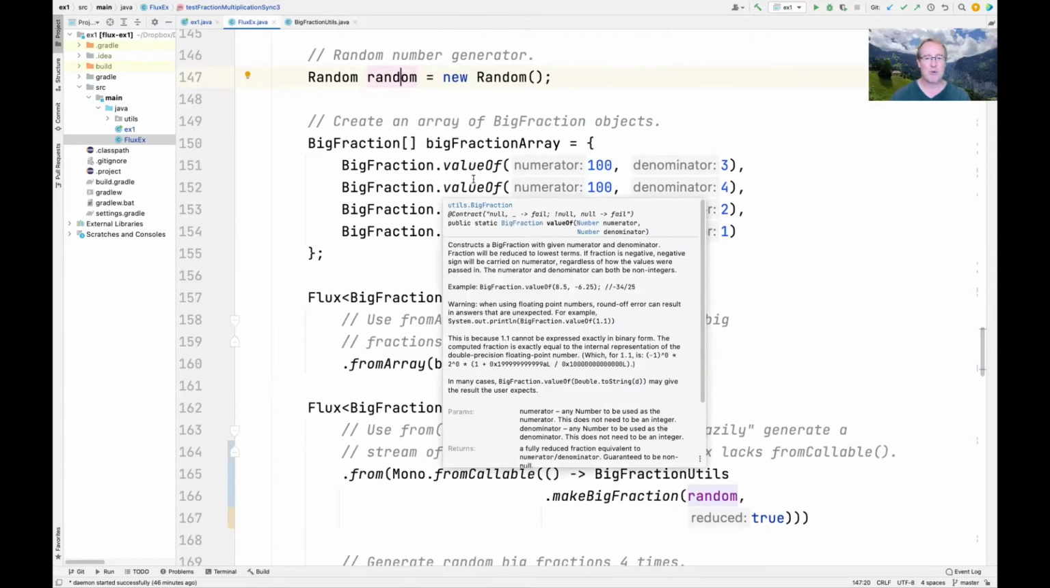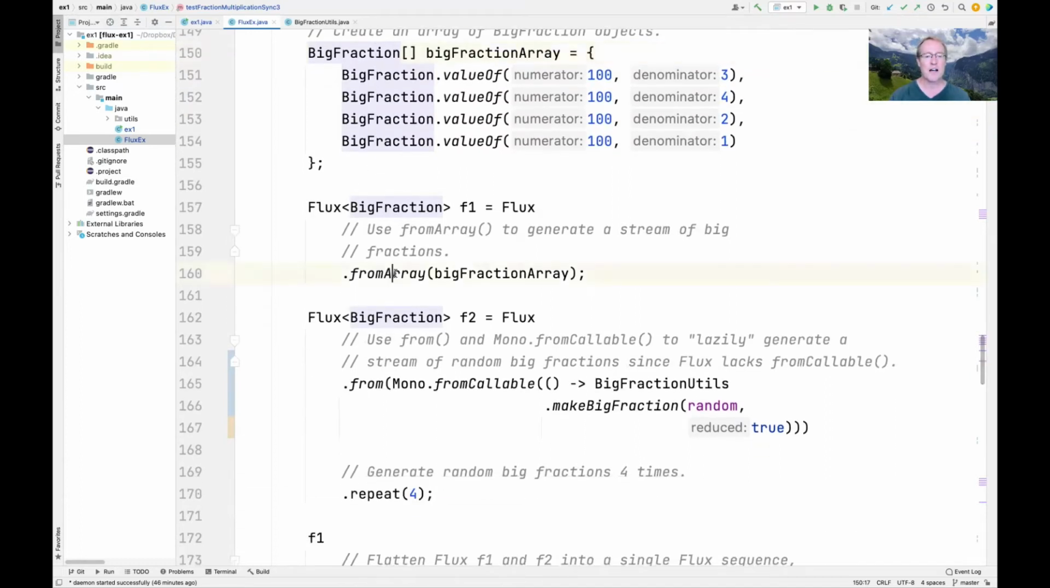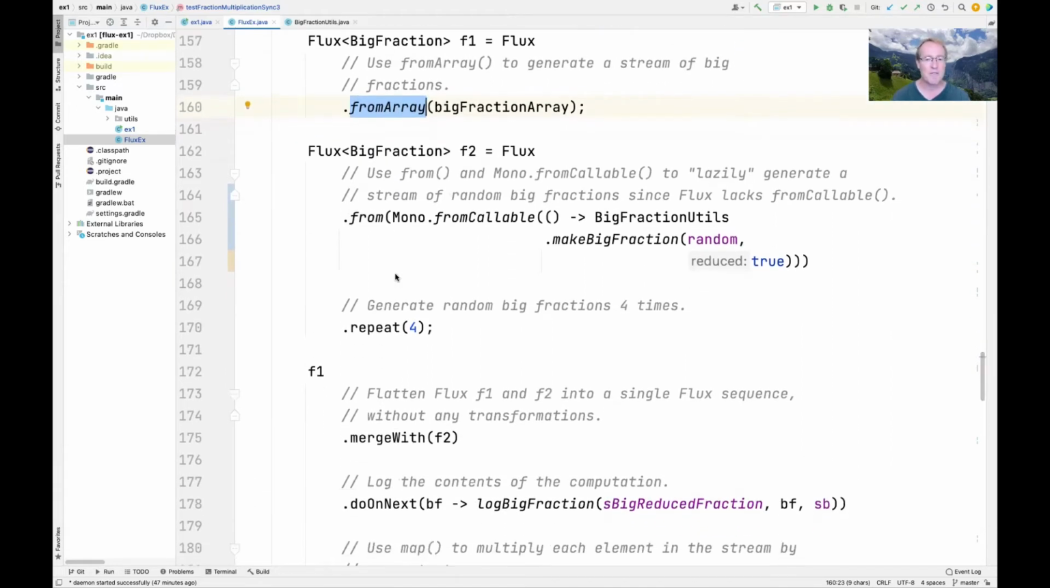Likewise, a little different from the previous examples, this time we're going to make ourselves a built-in Java array of big fractions rather than a list of big fractions or using the Flux just factory method operator to create a stream of big fractions. And as you might expect, we're going to use the Flux from array factory method operator to convert that array of big fractions into a stream of big fractions using that factory method operator. Now, here's where things get very different.